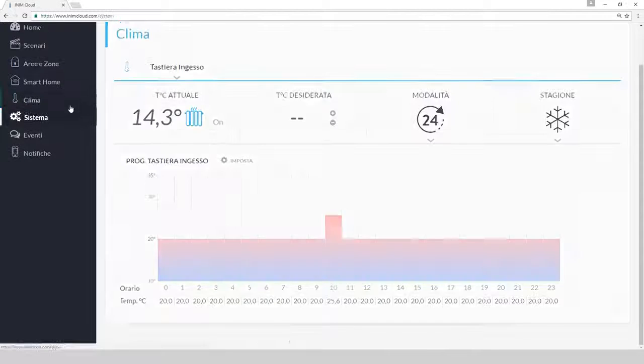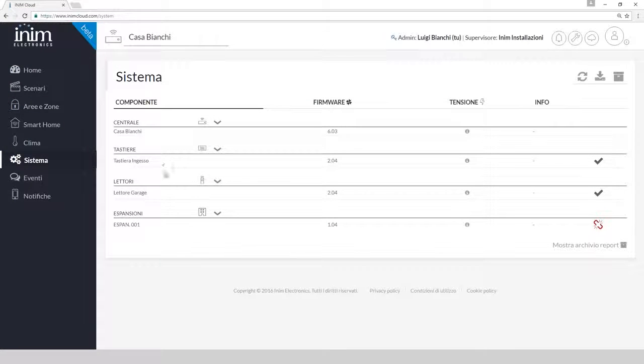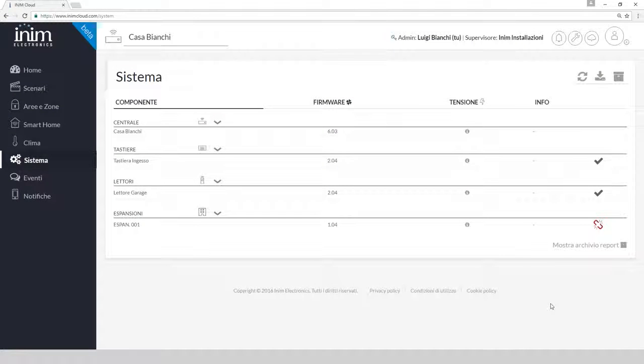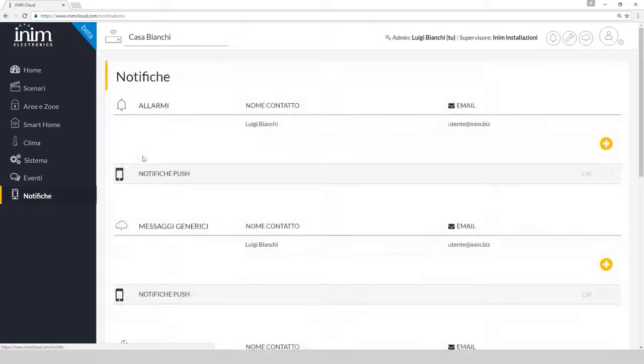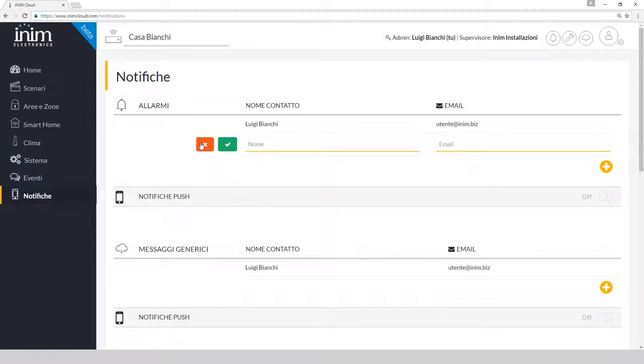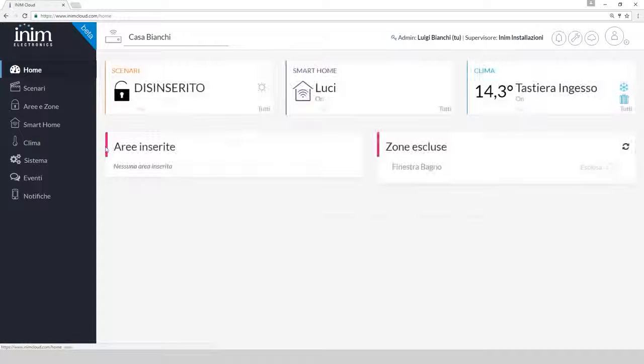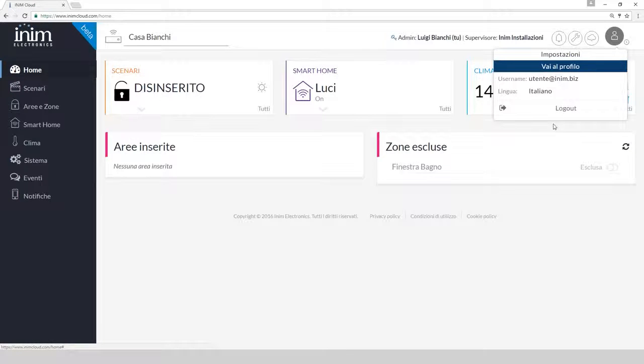In the System page, you can see all the peripheral devices on your system, the firmware version, the supply voltage, and the status. On the Notifications page, you can select which type of events to receive an email for, add mailboxes, and choose whether or not to have push notifications on your app. Let's go back to the Home page. The last two icons on the upper right side of the page enable you to log out and go to your profile page.